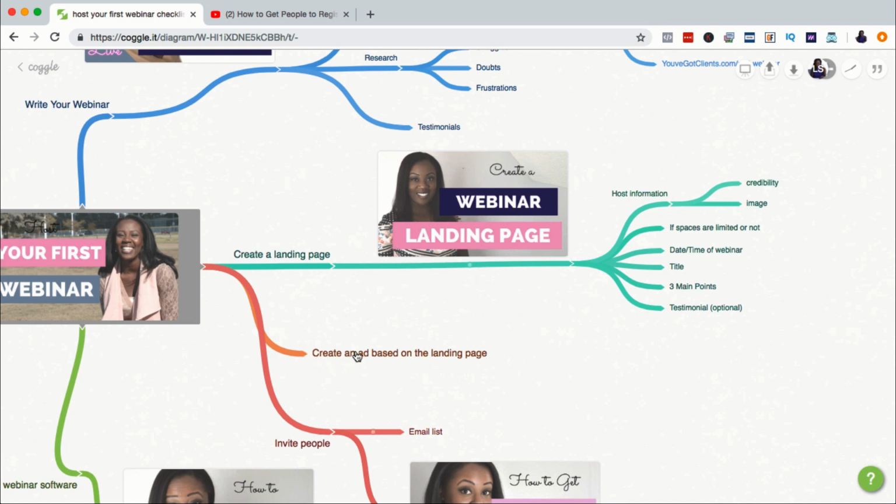All right, now when you create an ad based on the landing page, that's very, very simple. Your ad that's based on the landing page is going to have the same things as above. It's going to have the title of your webinar, your 3 main points, your testimonial, which is optional, a date and time, if spaces are limited or not. The way that I like to do this, because typically I like to take a live webinar and immediately convert it to an automated webinar and let it run over and over and over again. Instead of putting a date time, I'll just say the webinar is happening soon.